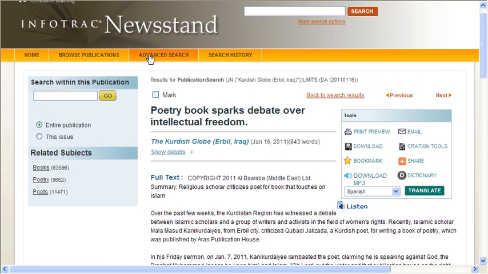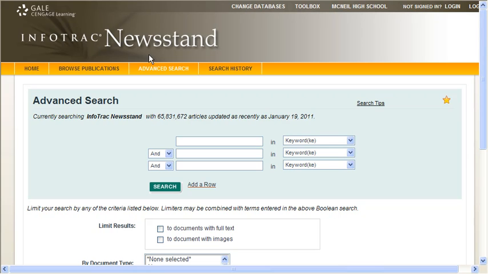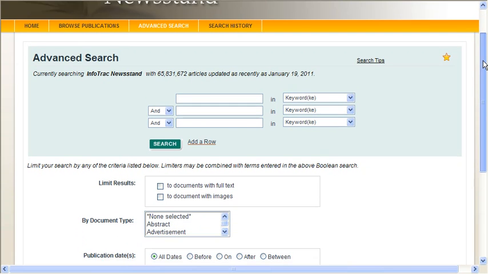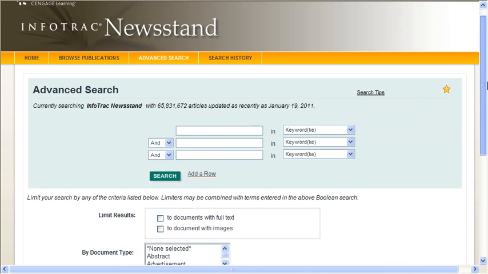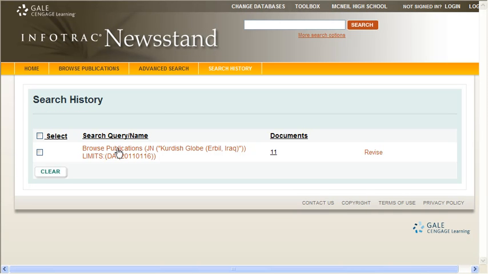Another really good advantage to using Gale InfoTrack for students maybe who have some difficulty reading is that you can, in the advanced search, type in Lexile scores. So students can search for articles according to what their Lexile scores are. That'll be really helpful for some of those reading projects. There's also a search history here. So if students don't remember what terms they've already looked for or what publications they've already looked at, they can go back and here are the publications for them.